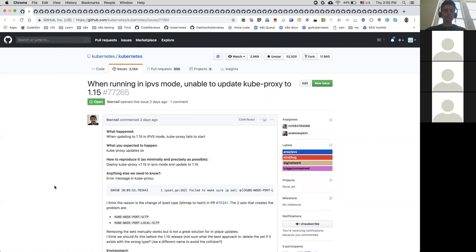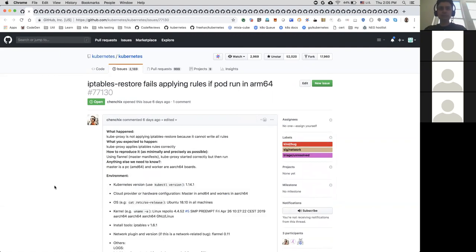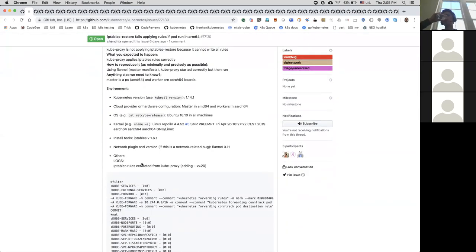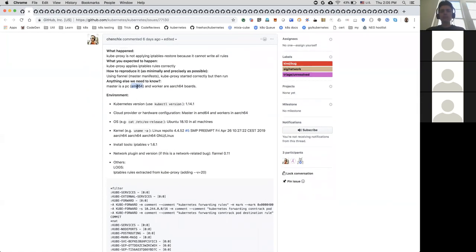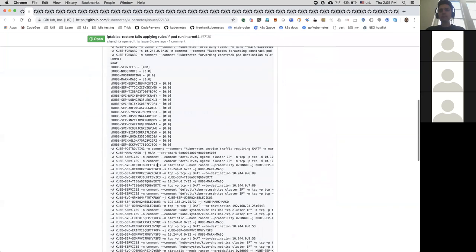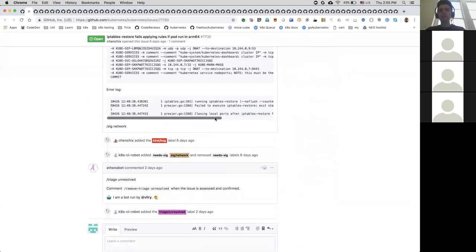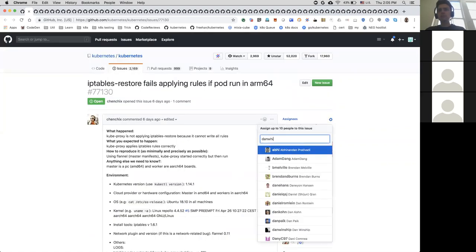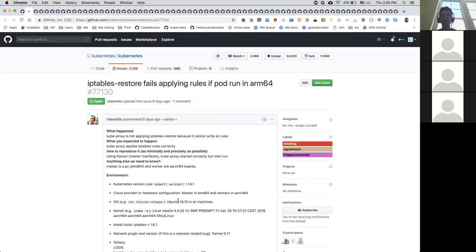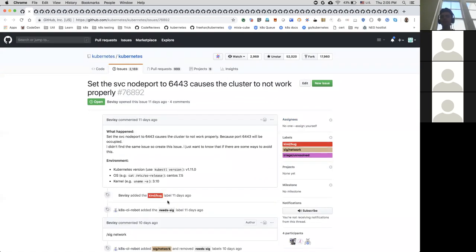Okay, next one: iptables-restore failed applying rules if pod runs on ARM64. Probably not actually ARM64 related. Yes, probably not. I can look at this, Dan Winship. Okay, thank you, Dan.